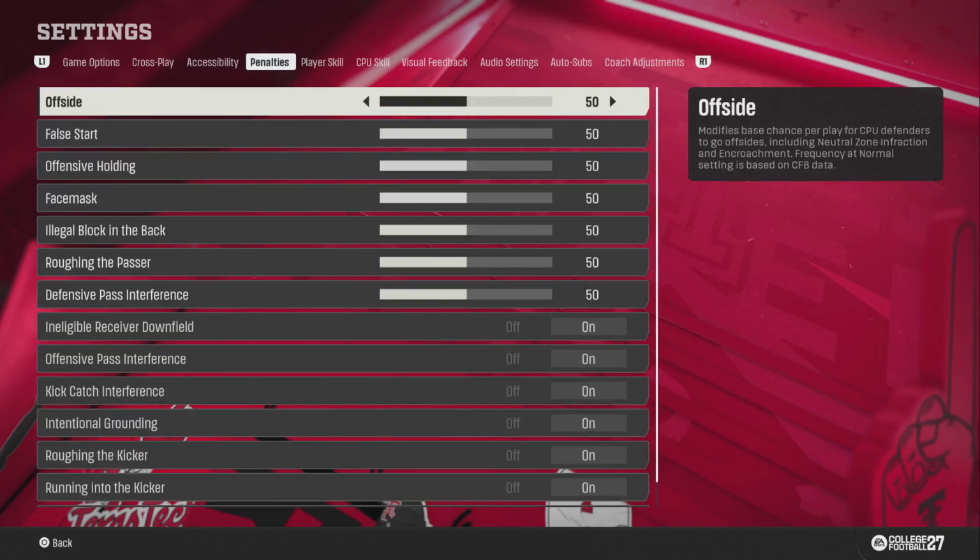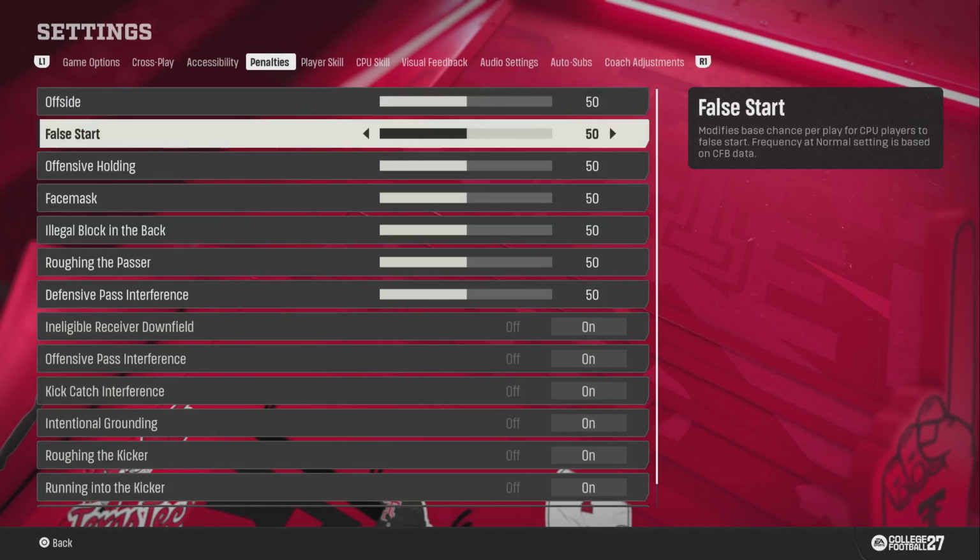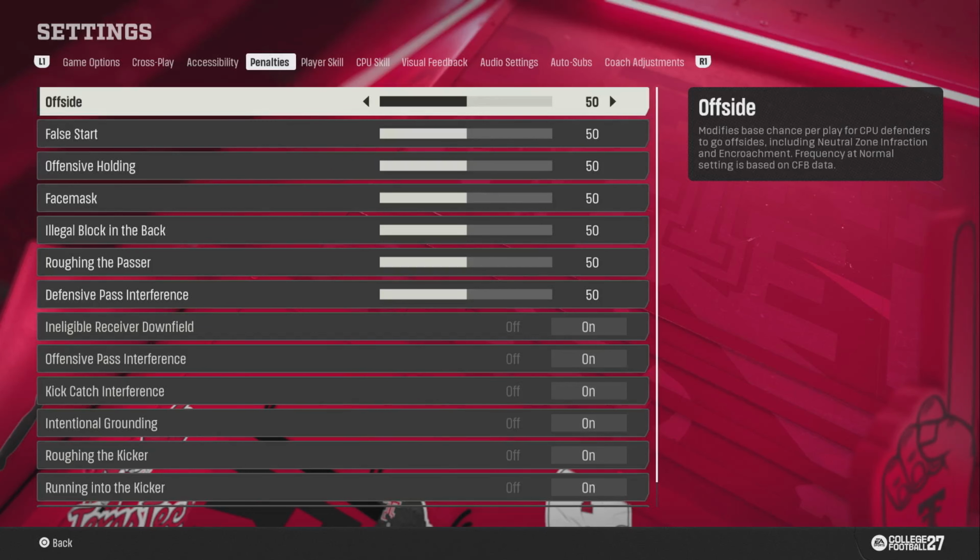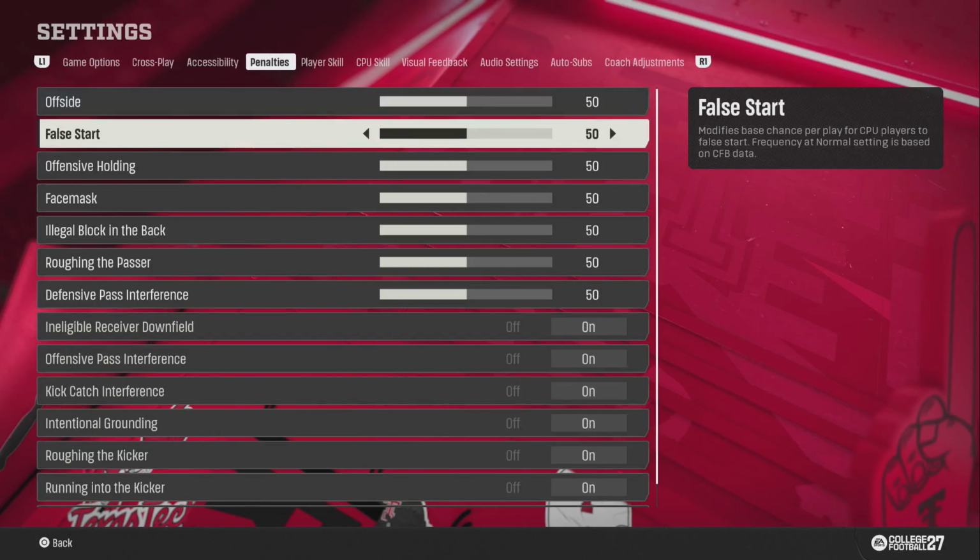Tab over to Penalties right here, and these are going to be your penalty sliders that you can go ahead and customize. You can increase or decrease each penalty slider to control how often different penalties are called during games. Just adjust the values to match your preferred gameplay style or create a more realistic experience. It's completely up to you.